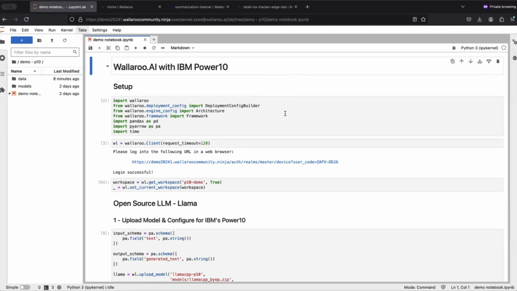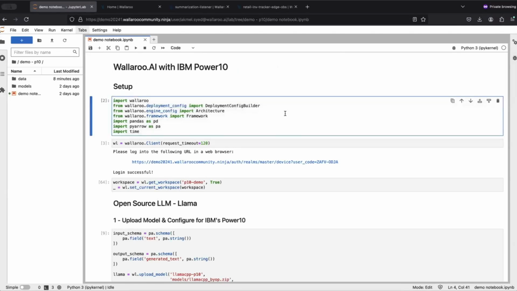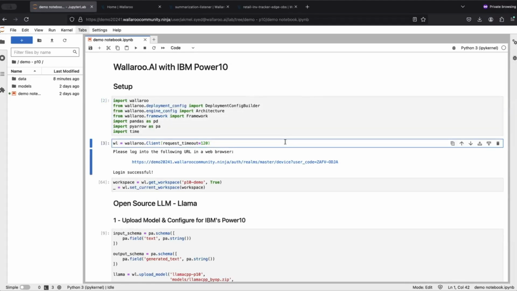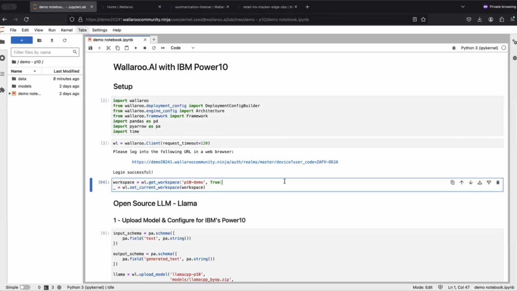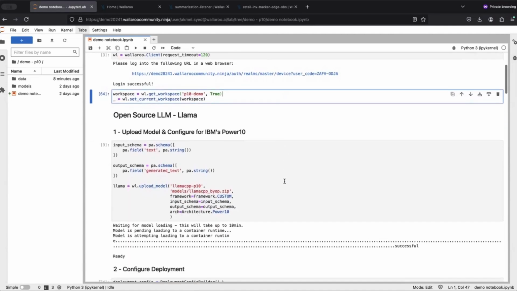Let's dive in. To start off, we'll import Wallaroo's pip installable SDK. Once imported, we'll connect to our Wallaroo client and workspace. With that in place, we're ready to use Wallaroo's tried and true three-step workflow with one small tweak to configure and deploy our open source LLM to work with IBM's Power10 architecture.